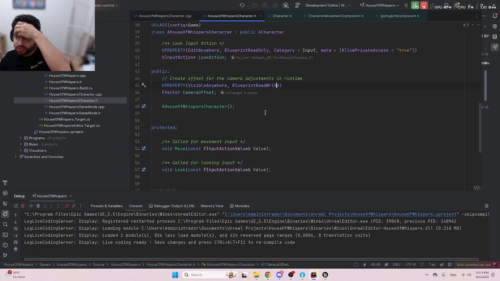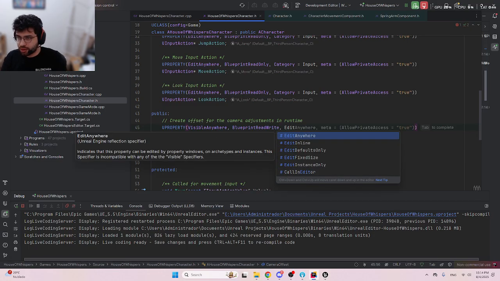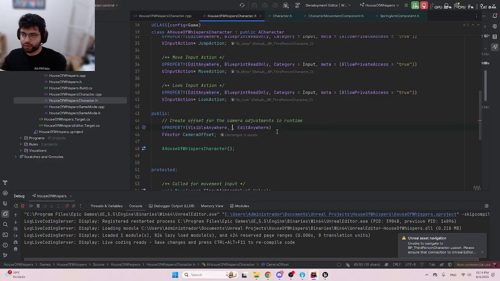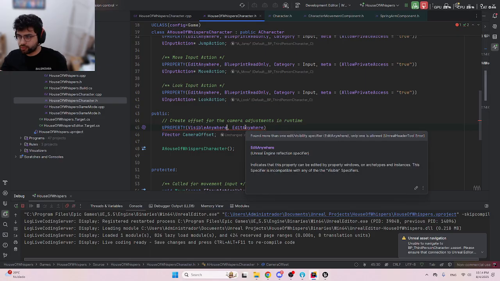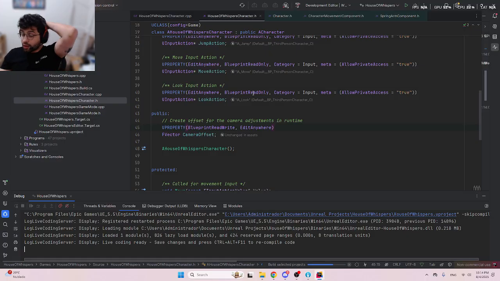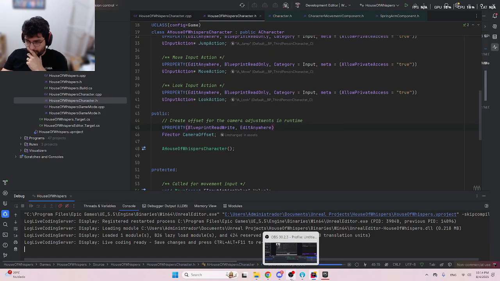Okay, so blueprint read and write, visible anywhere, no property, can edit anywhere. Oh, I see. So this looks like this way. That's it.